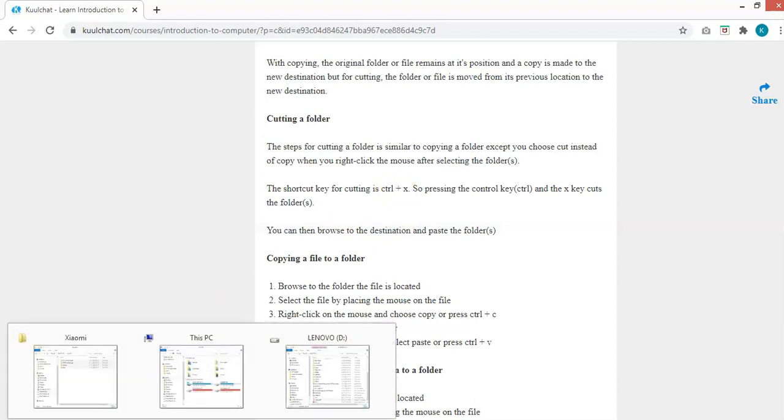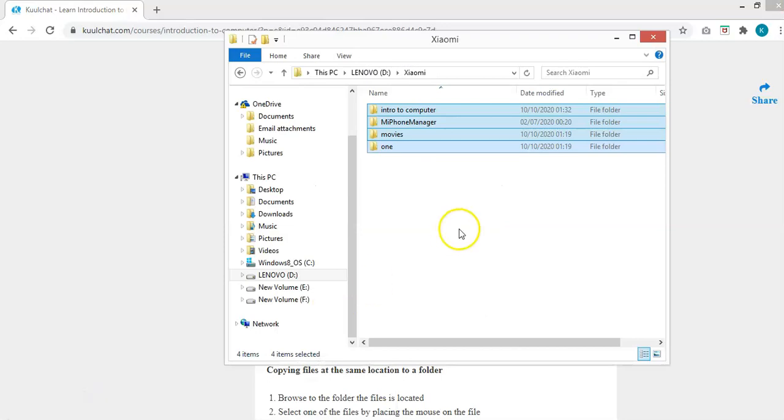So if you want to cut, for example, this one, you just press Control X. Okay, now when you are cutting, you can see that after pressing Control X, the color became faint. Okay, which means you are moving it from here. So once you go and paste, it will no longer be there.